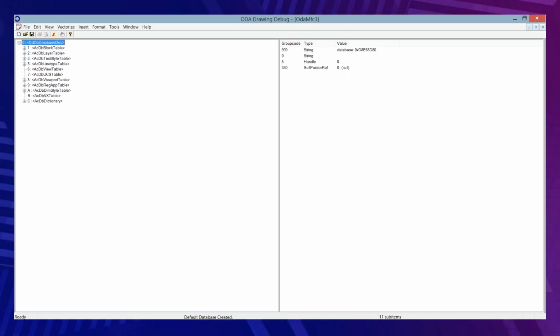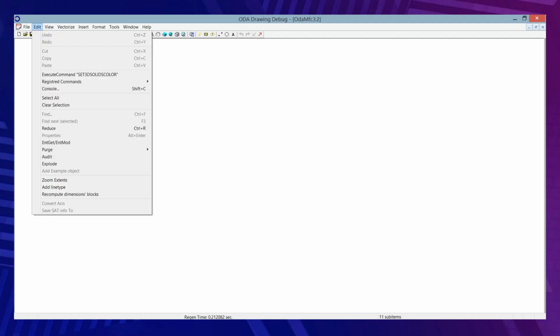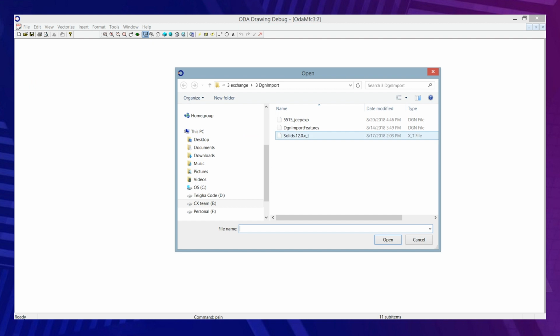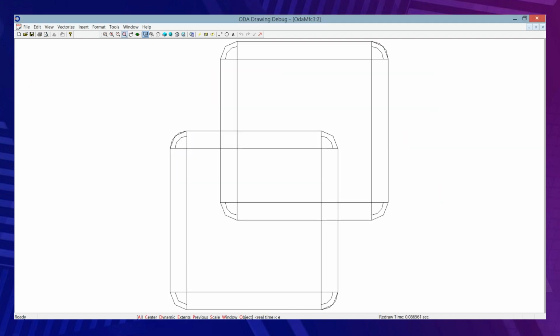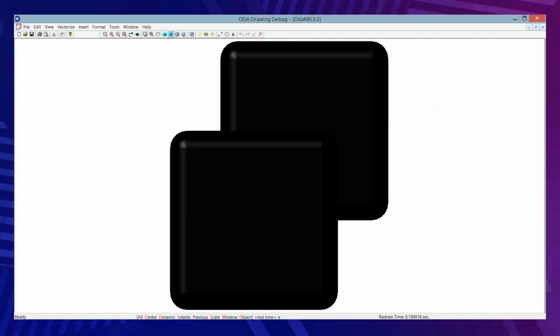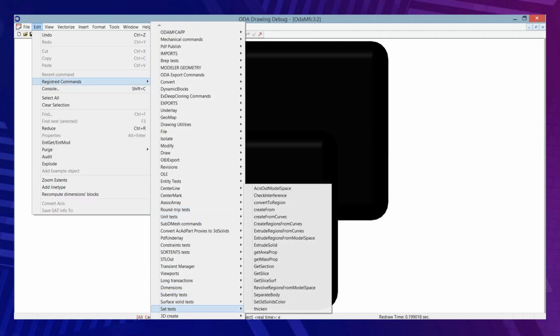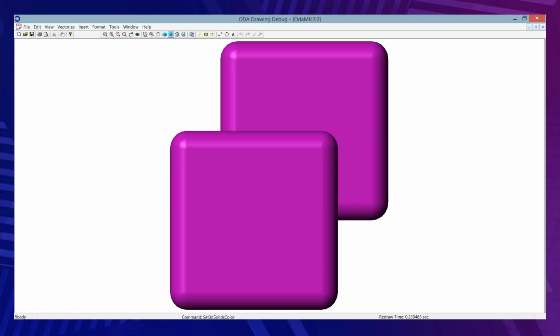The next demo is about direct import of Parasolid files. New empty drawing, and let's start the Parasolid in command. Let's find some Parasolid file. You can see a very simple 3D model. We have a special debug command which will highlight all BREP-based entities in this drawing. The color of this model was changed, so it is a BREP-based entity.